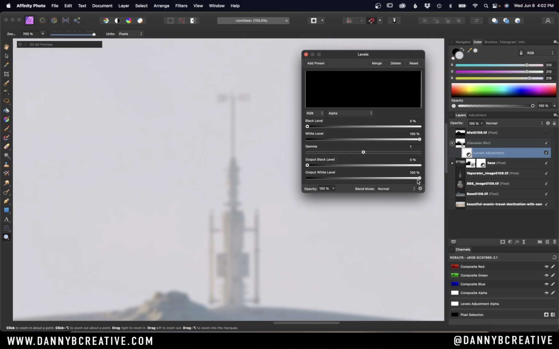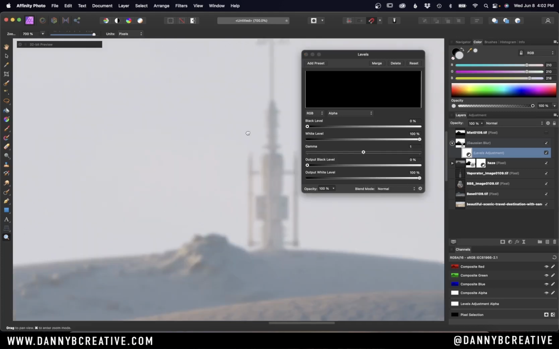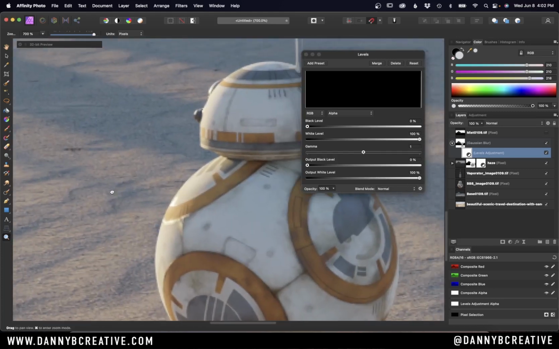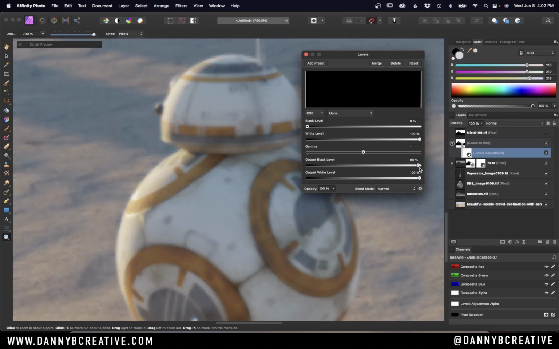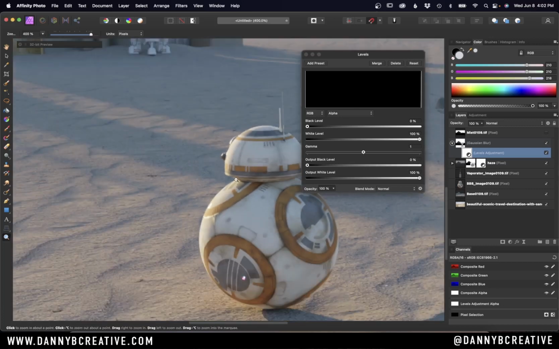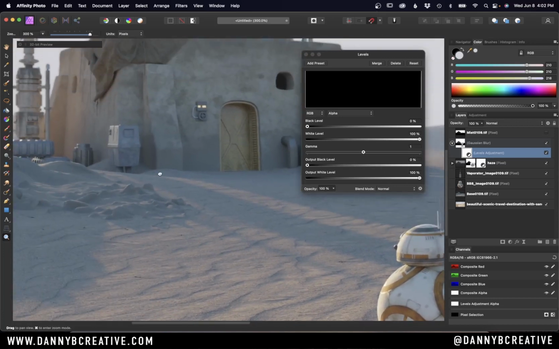So again, if I wanted the blur to be a little bit further out past that vaporator, which I don't know why I'd want to do that, but if I wanted to, I can just move this up and I can make it less blurry. Conversely, if I go down to BB-8 here, which is not blurry at all, and I move the black slider up, you can see it's blurry, blurry, really blurry. So I'm now telling the blur to come closer to the camera.